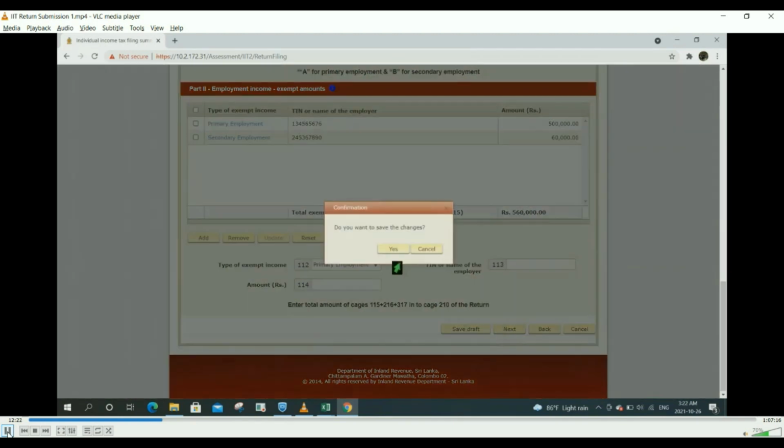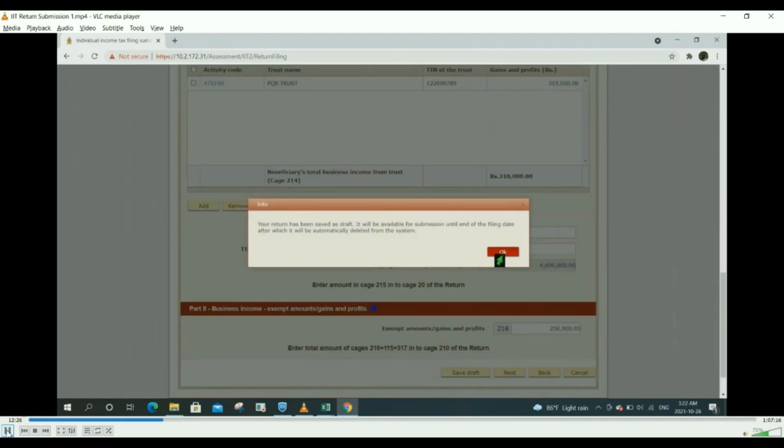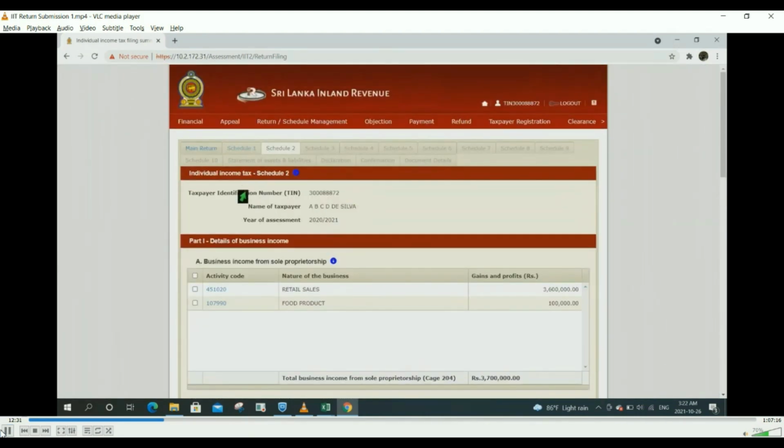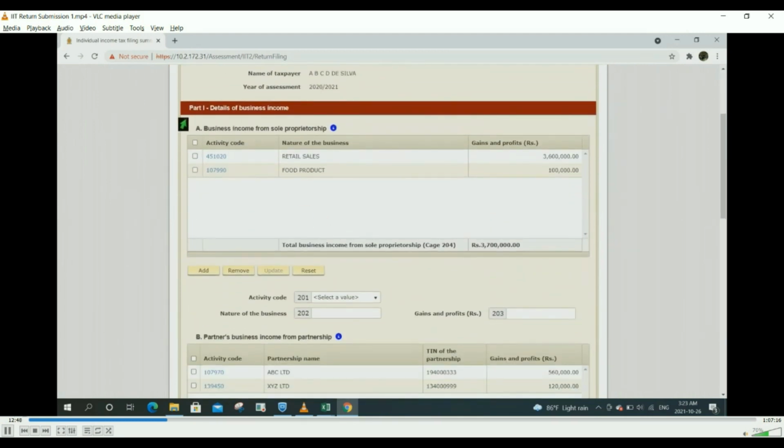Then you can move to the next schedule, click on next, and the record will be saved as draft. Schedule 2 is individual income for the business income. You can enter your sole proprietorship business income as well as share of partnership. Part 1, details of business income.